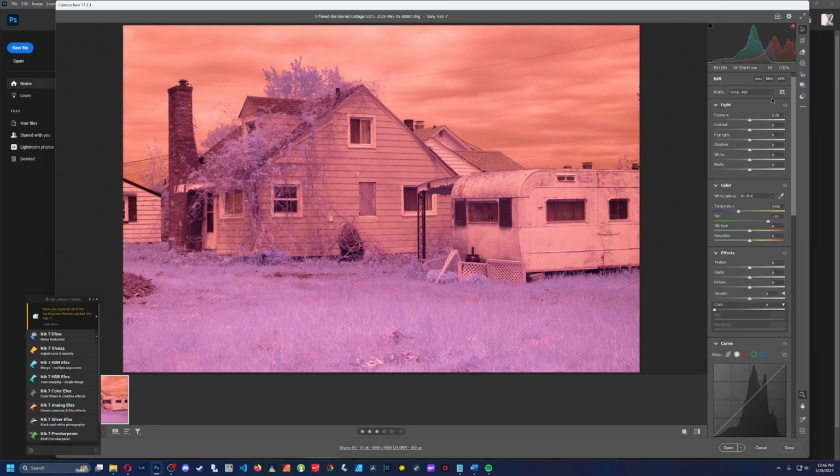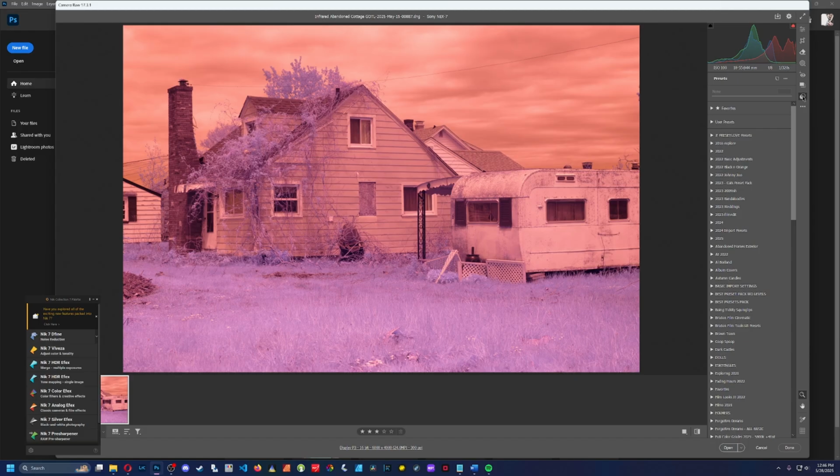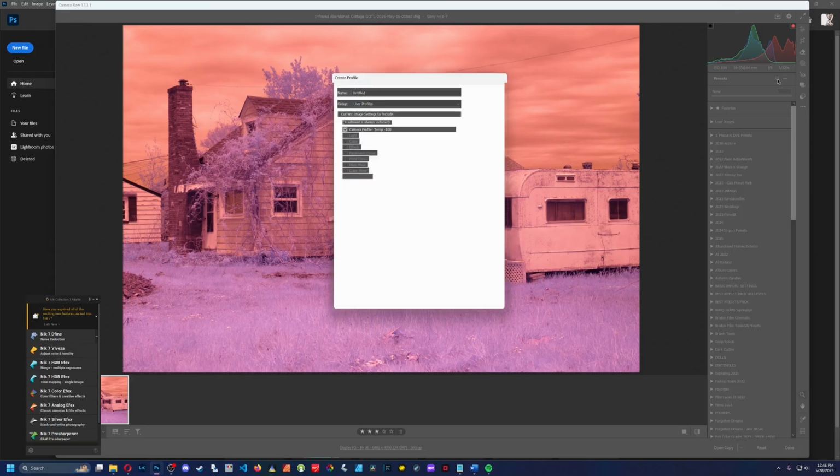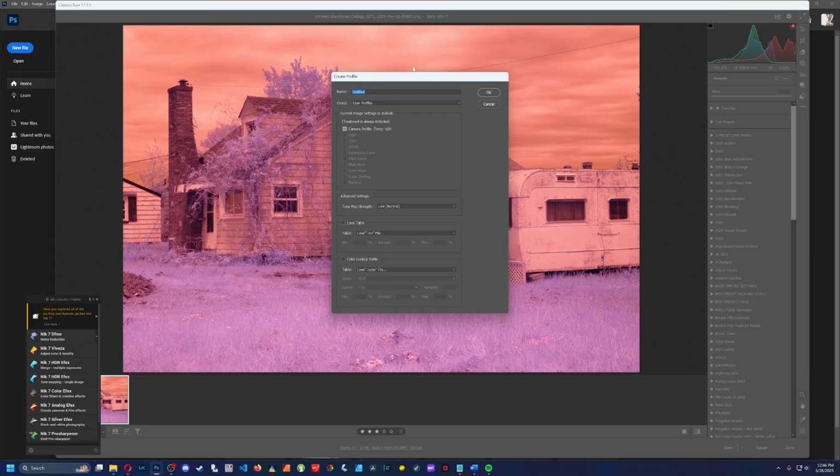And then we're going to open the presets panel here. While holding down Alt or Option on Mac, we're going to click the little icon here to create a preset, which will bring this dialog up. Obviously you want to give it a name, whatever you want to name it. Then we're going to select a group for it. I put it in a new group called infrared.